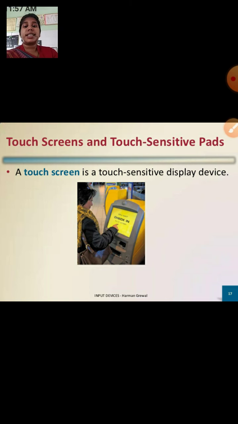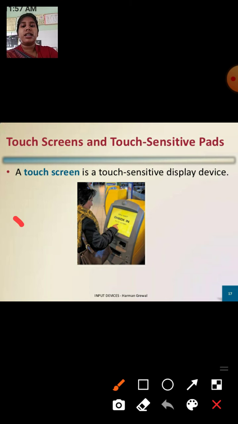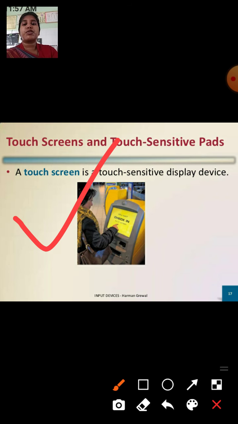A touch screen is a touch sensitive display device. That means we touch with the finger, and according to our touch, the instruction enters our computer system. For example, here you see an ATM, automatic teller machine. We withdraw or deposit money with the help of the touch screen.